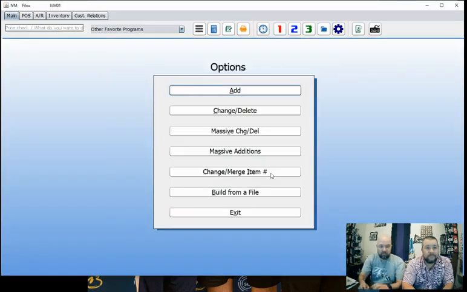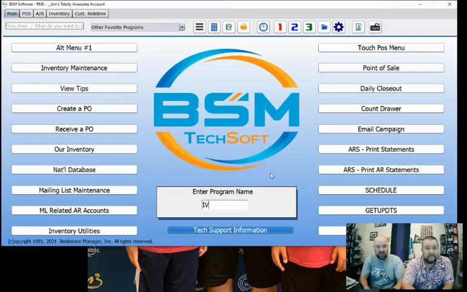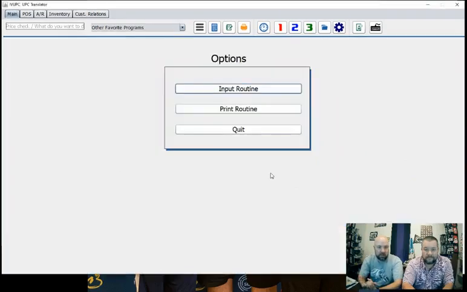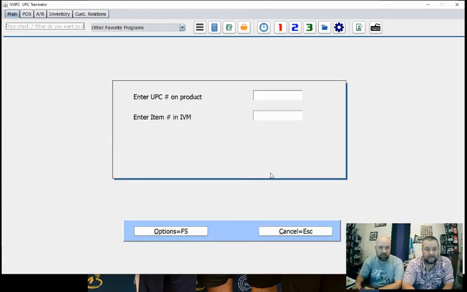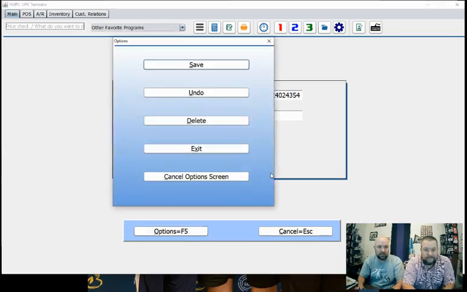And then the actual program is IVUPC. This would be if all of the individual items have their own barcode. So I'm just going to go into input routine and say maybe the code is purple. We'll put something that looks like, let's say, 978 and so on. I'm going to copy that so we can see that in inventory. And then you put in the generic item of that UPC. And so go ahead and save.